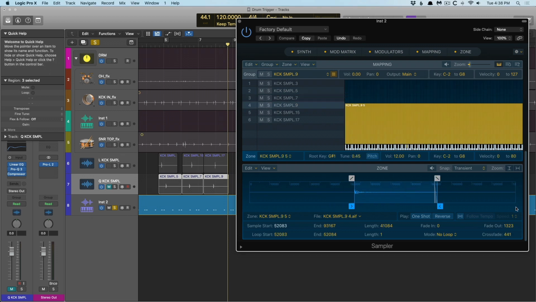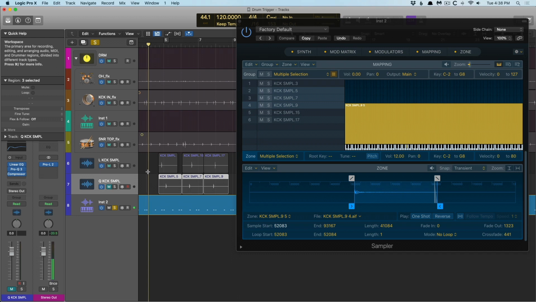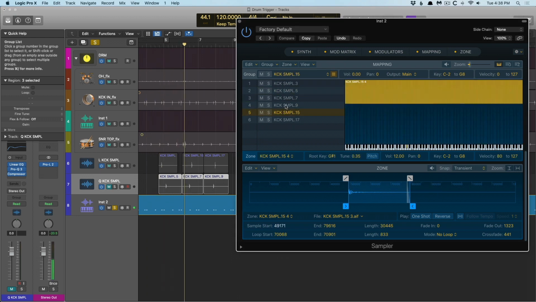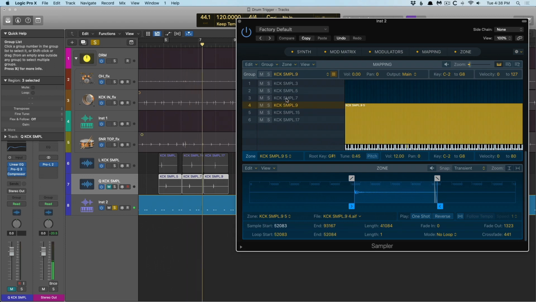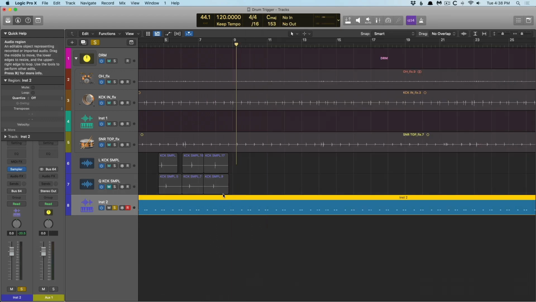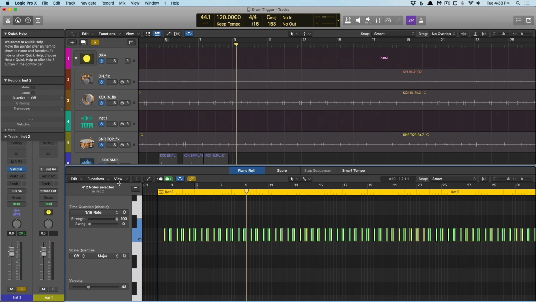So our next batch of samples is going to be 5, 7, and 9. Let's select those, create a group, create a round robin. Okay, let's now hear these samples. As you can see, they're being randomly triggered by a round robin. So if I bring this back up, we're in great shape for our drum triggers.